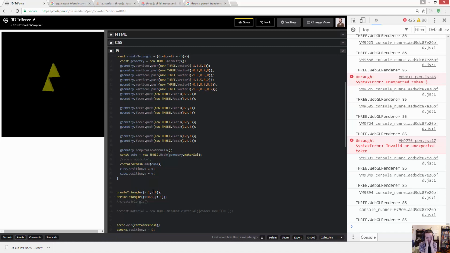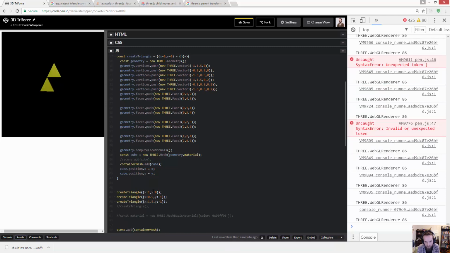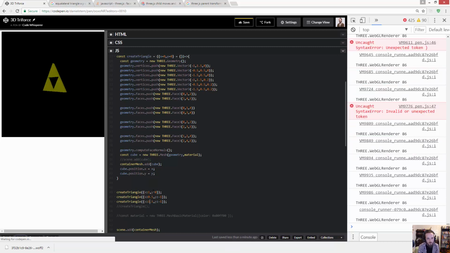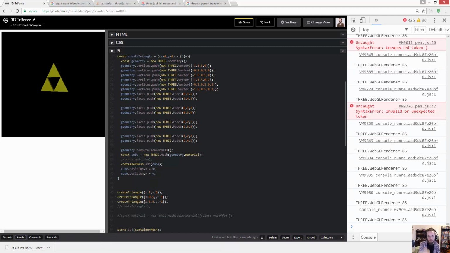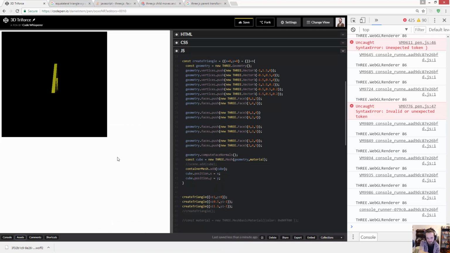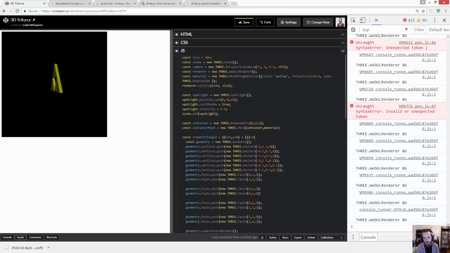Oh my god, look at it, it looks so complete. This is awesome. And now all we need to do is create one more triangle with the same y, but instead move it the other way. Boom! Look at it. It's a 3D Triforce. We did it. We fudging did it, you guys.